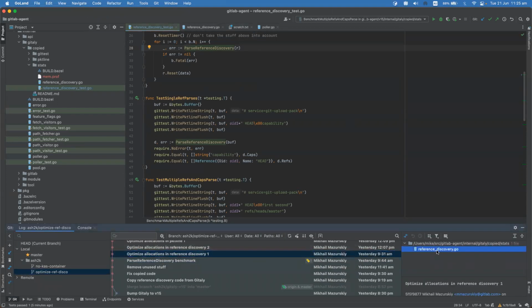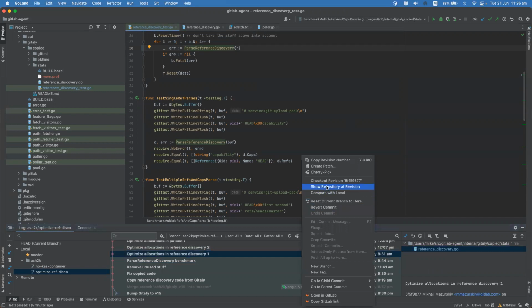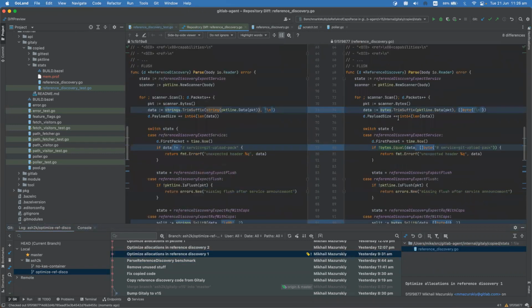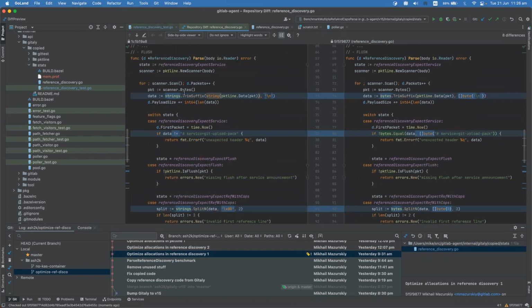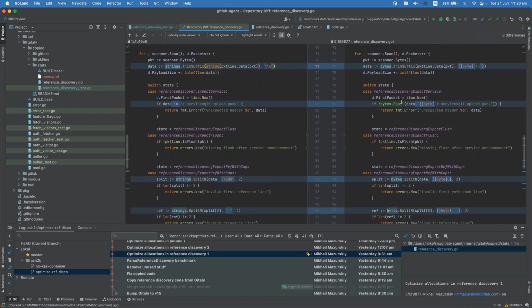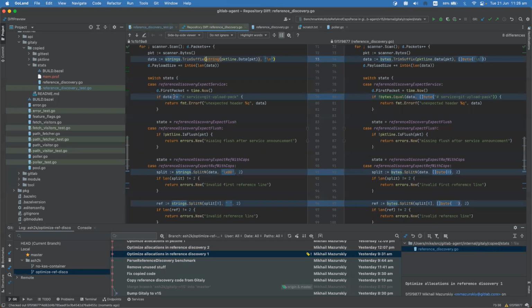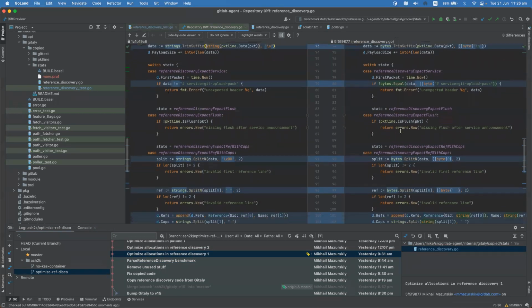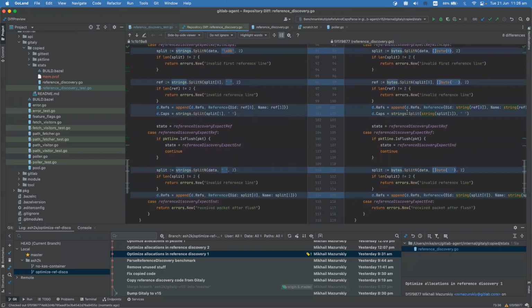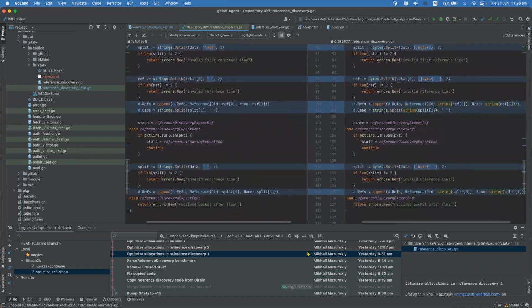The first thing, let's check this out. The first thing was to change all the string operations into byte slice operations. And we don't need to allocate a string here. We just work with the byte slice. And the same here, we just change strings split into bytes split, and everything else stays the same.